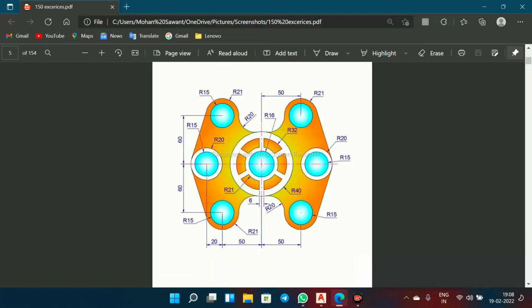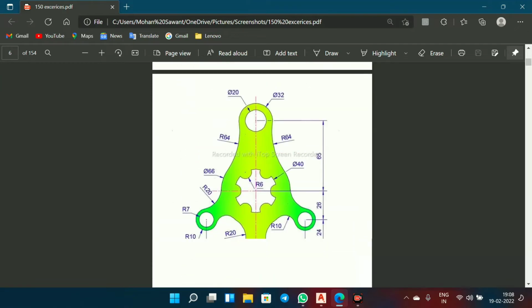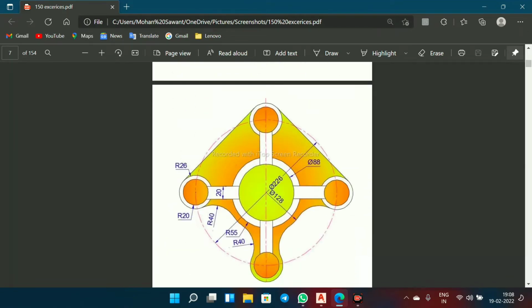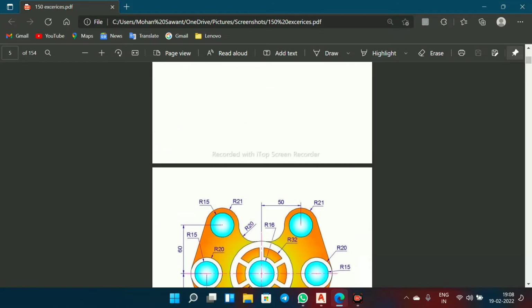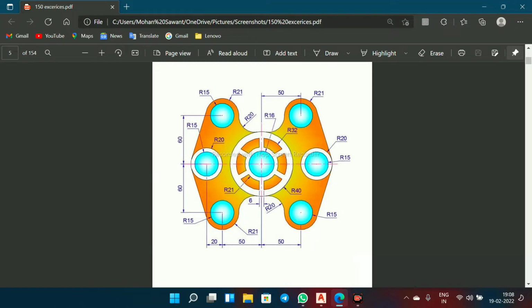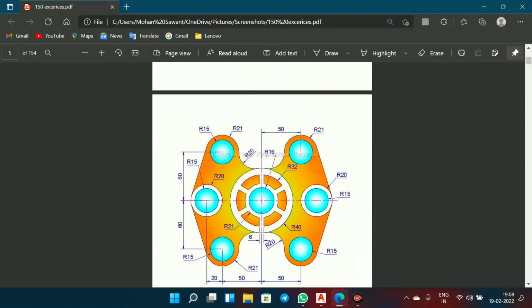I have this drawing also here, the 150 exercise PDF. First this one, second and third. I hope you have seen all these 2D sketches here. I will share this in our description link.